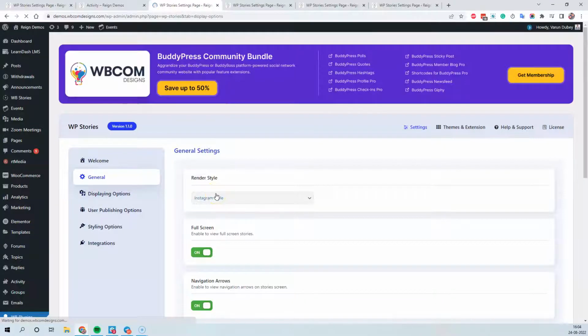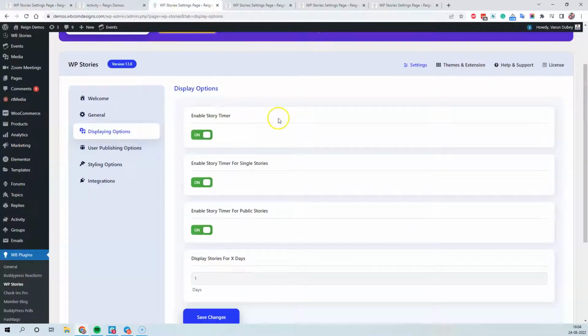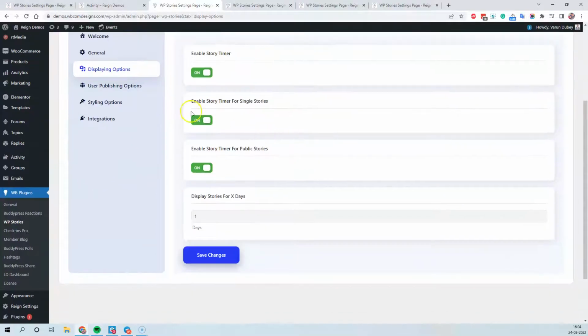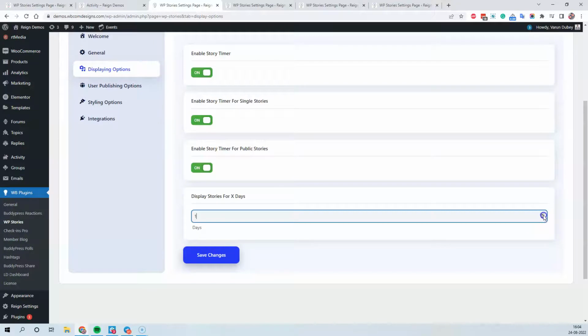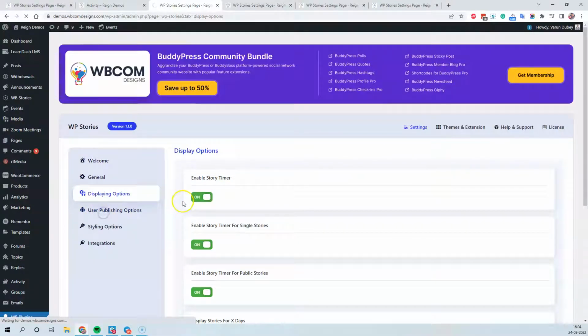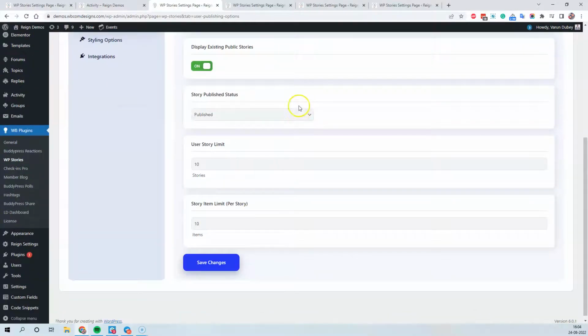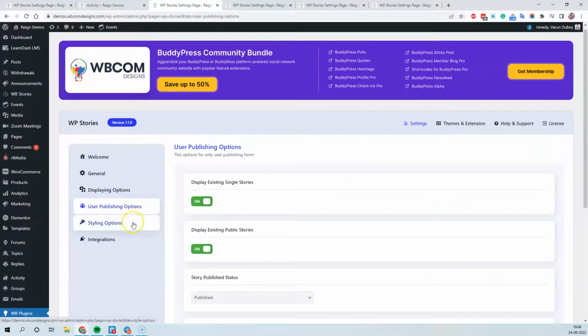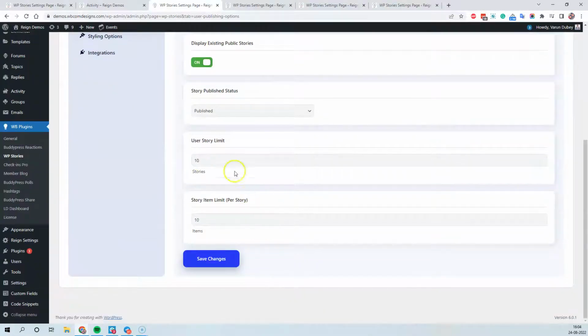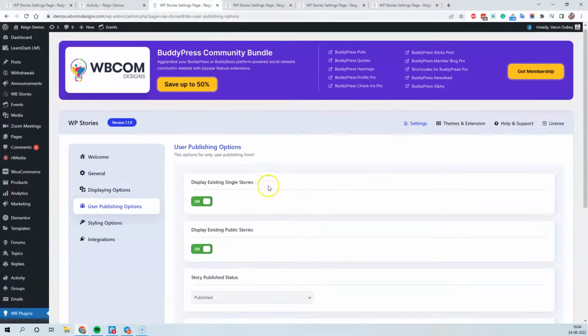these are the settings for the display options, like enable the story timer, like how much time the story is going to display, the story timer for single stories, story timer for public stories. And by default, for these timers, you can also select 1 day, 2 days, like this one. And after that, we have the user publishing options, like display the existing stories, like they can sort them up and down, or display the public stories like this one. And how many stories are going to be enabled on the front end. It's not like any user is going to include hundreds of stories on the same day. So you also have a limit on how many stories any user can include there.